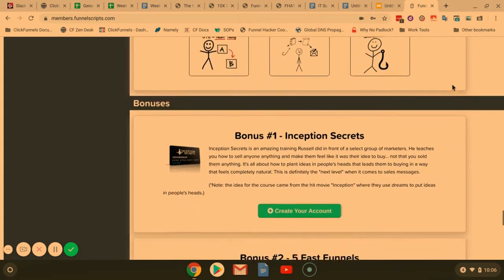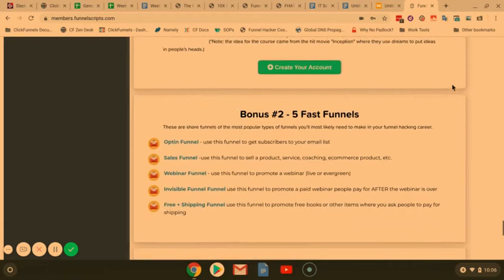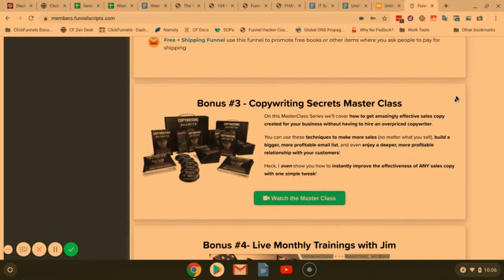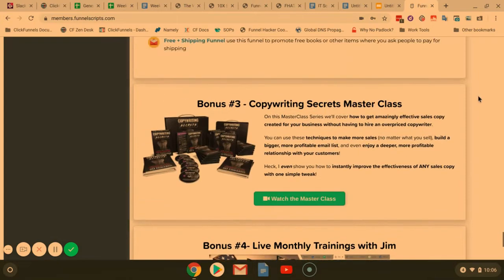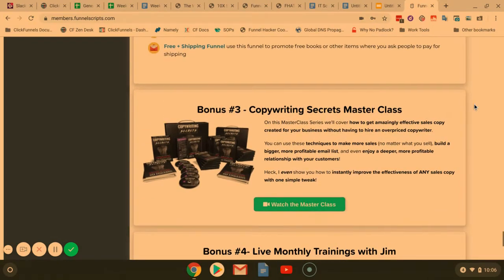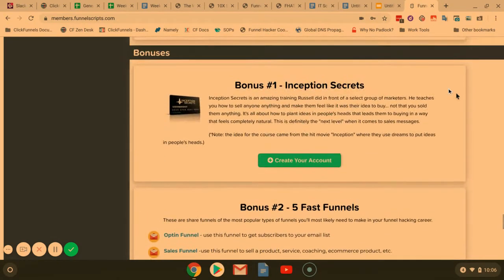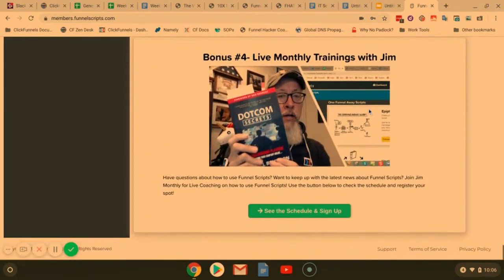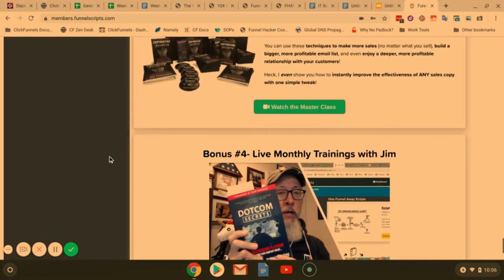You actually get a bunch of cool bonus training when you get Funnel Scripts, including the Copywriting Secrets Masterclass. This is super duper valuable. That's Jim Edwards teaching copywriting. Actually, up here with the Inception Secrets is Russell Brunson teaching some copywriting and story selling. Jim does live monthly trainings that you can hop on and ask questions in.